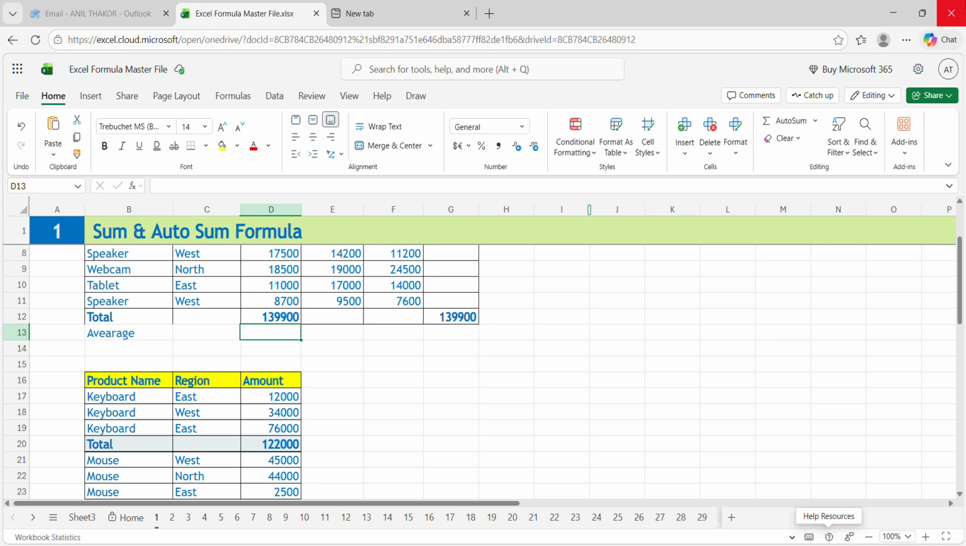Good morning everyone. Today I am giving a practical example of the SUM and AutoSum formula. This is the data and this is all the amount. We have to make a total of this column.